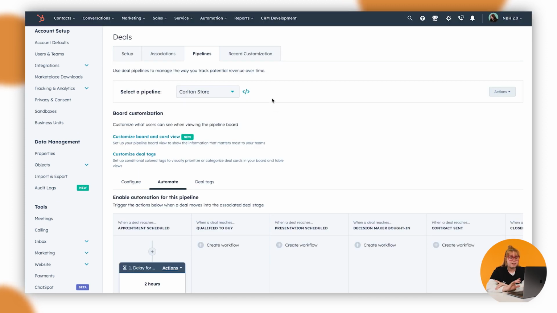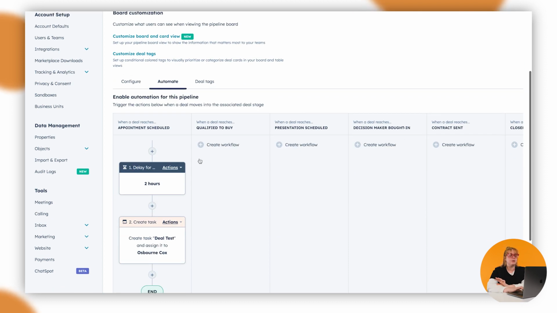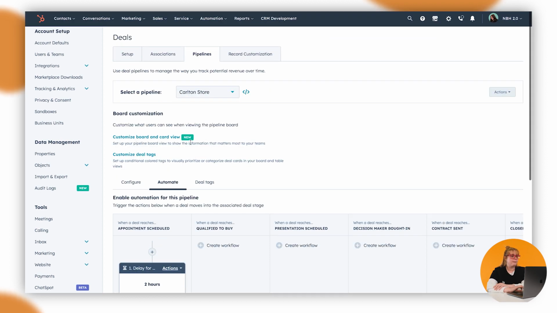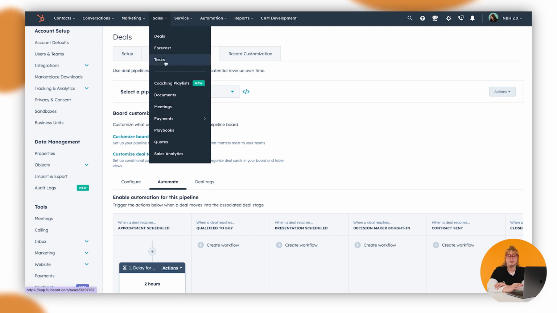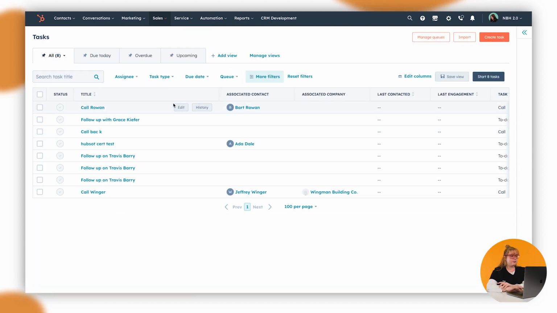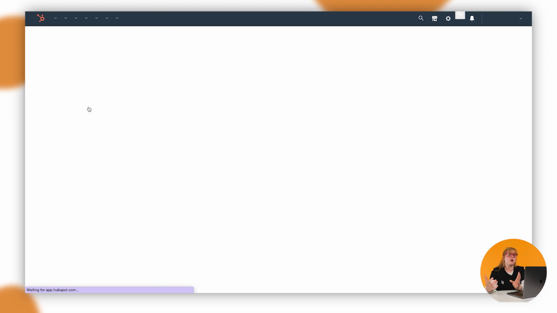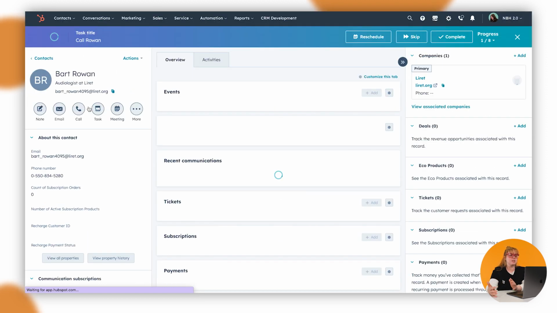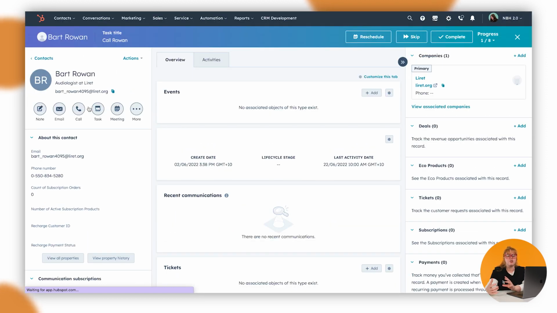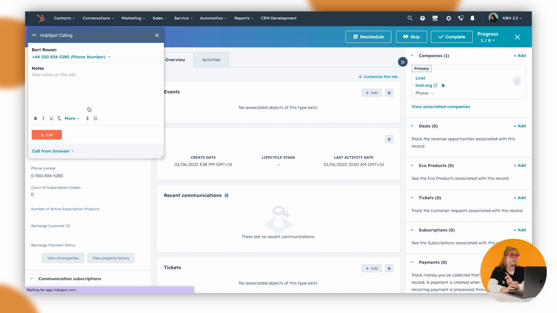So before I leave you guys, I'm just going to quickly show you what the tasks actually look like once they've been triggered. So let's pretend we have a new deal that's been dragged into the appointment scheduled stage. And how I'm going to find my task is I'll go to sales and then tasks here. So you can see a list of tasks here, and how you can use them is simply by clicking on the task. It will take you to the associated contact or deal for that specific task, so you have all the information you need whilst completing that task.